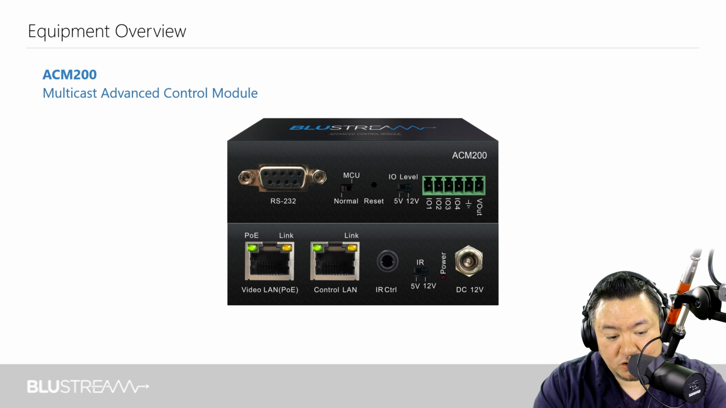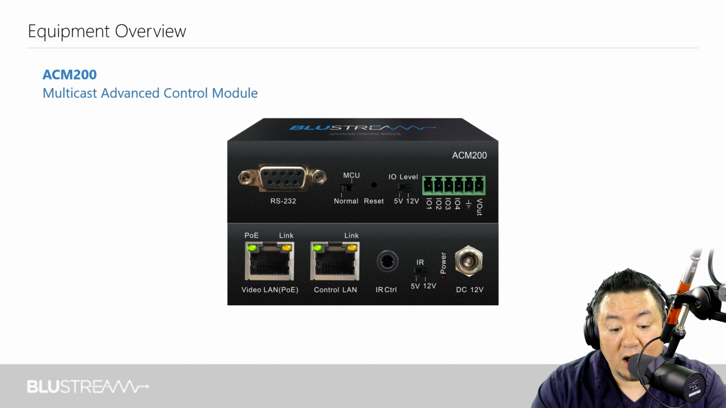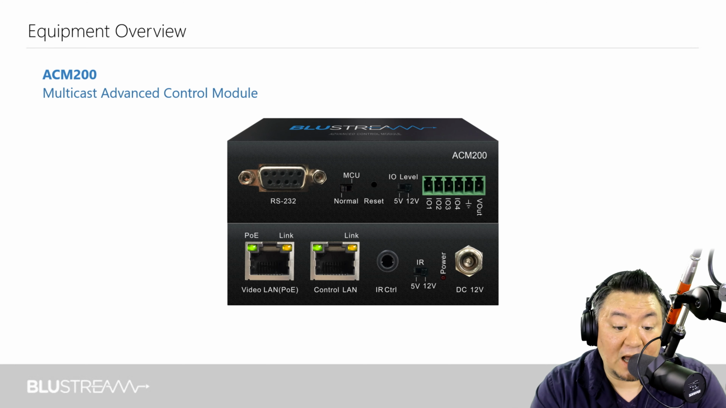There's user-based control, which can give access to only select transmitters and receivers on the network, which, for example, will give some users access to manage day-to-day operations and leave other displays locked with their sources without the worry of accidental switching. The ACM200 also accepts IR, IP, and RS-232 commands for controlling the multicast system from a third-party control system.